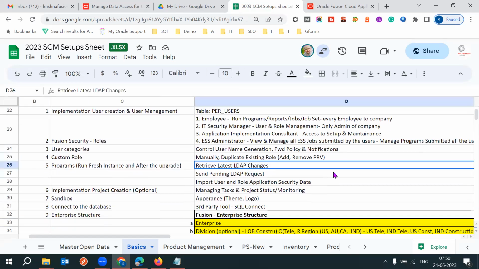After that, we discussed these LDAP programs. Why do we have these LDAP programs? We are synchronizing the application users and roles. Yeah, we are synchronizing the LDAP directory with the Fusion application database. That's why we are running these synchronization programs.